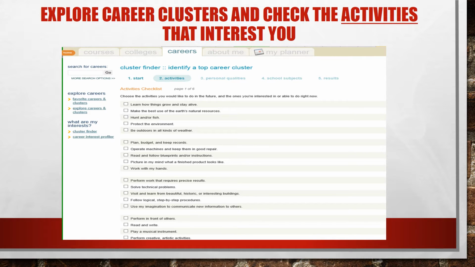You start the activity, and then you talk about activities. Then you talk about personal qualities and school subjects. And then you'll see number 5, your results. Those are listed up there at the top of the screen here.